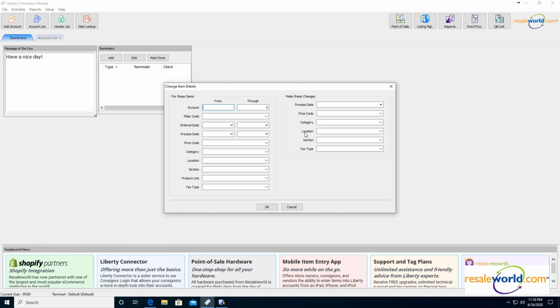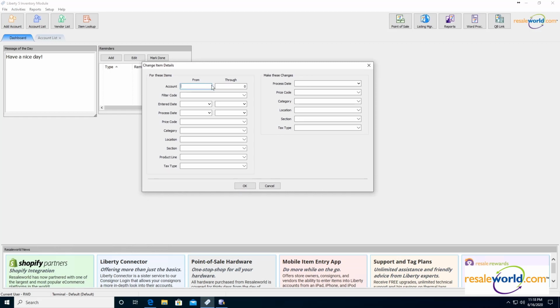We can change any items that we select to move to a new location en masse. If we're using section, we can also do that. And finally, we can change many items to go to a new tax type. So this is a very powerful tool.